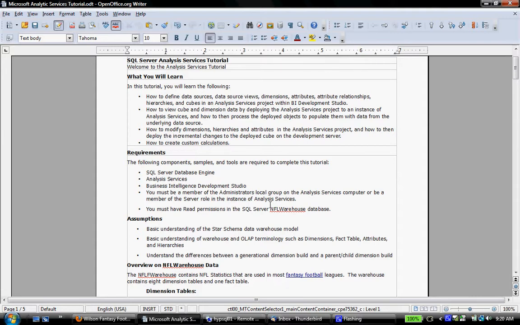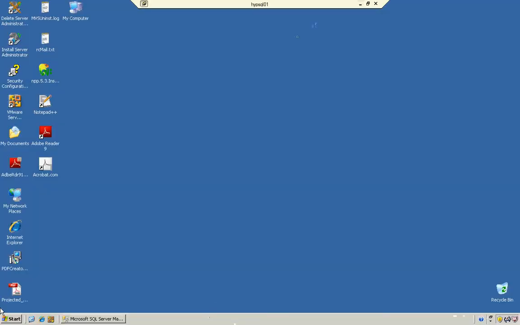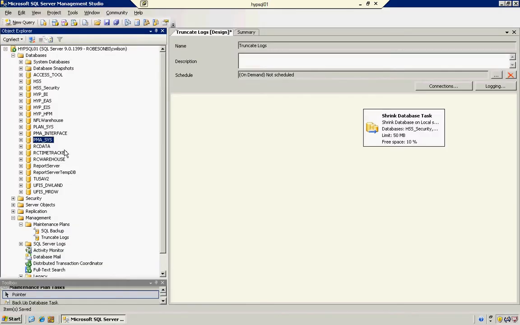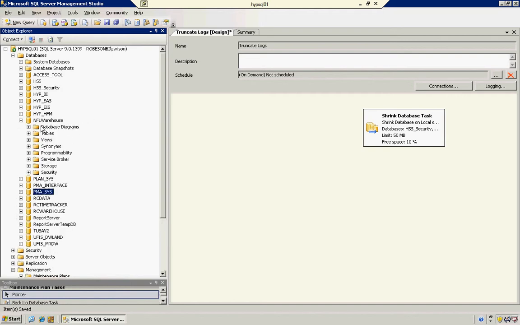Today I'm going to show you how to build a cube. First, let's do a little bit of background here. We're going to be using some NFL data in a warehouse that we already have created on our SQL Server here.